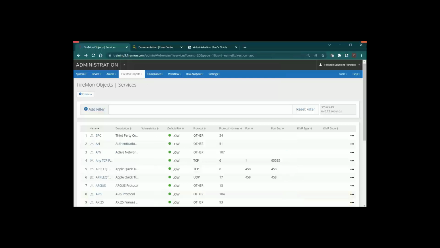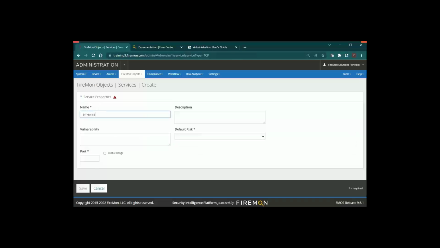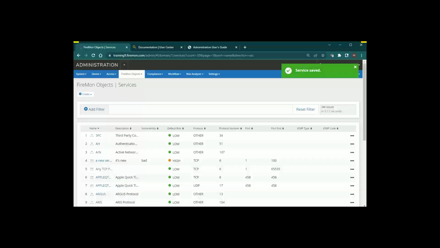If you have a custom service or port range, you can create a new control for it simply by clicking Create in the Services menu, then specify the type, give it a name and enter any vulnerability information you might have for this service, specify the level of associated risk from low to critical, and finally enter the port number or port range.